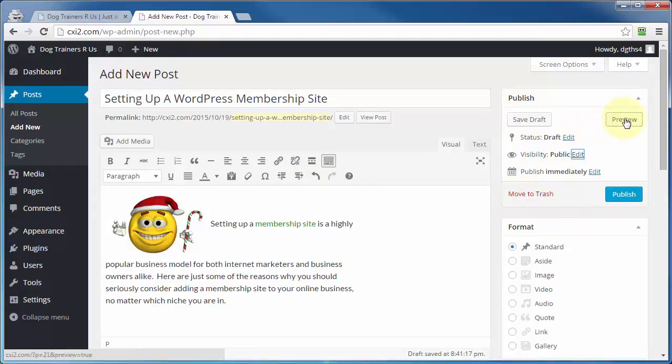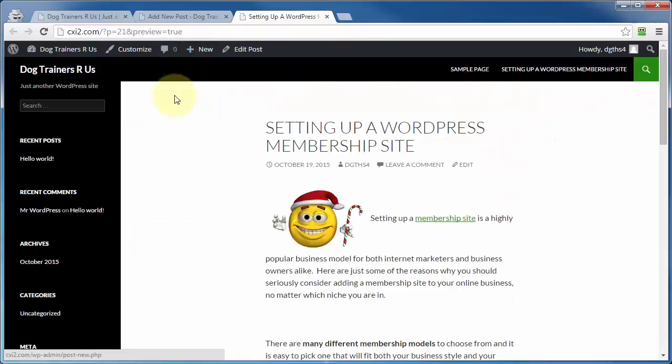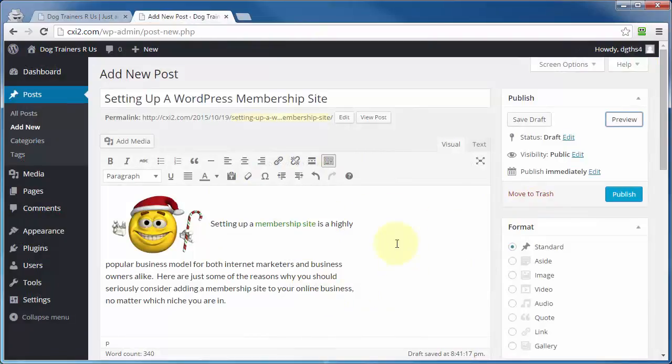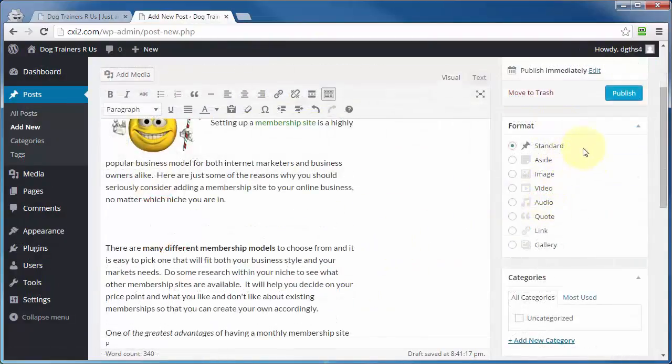You also have the preview button where you can see how your post is going to look in the browser before you actually publish it to the world. And if you really just don't like what you've created, you can always move it to the trash bin. Then you've got the format module. Depending upon the theme that you're using will depend on which or how many post formats are being shown here. And by default, standard is the one that's checked in this theme anyway.